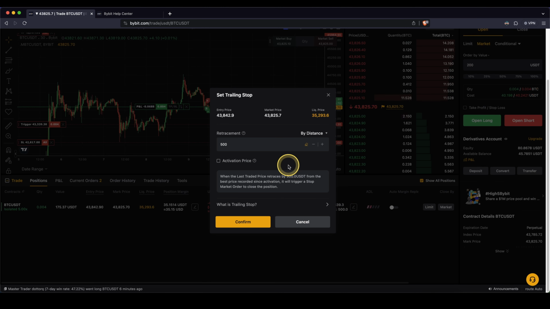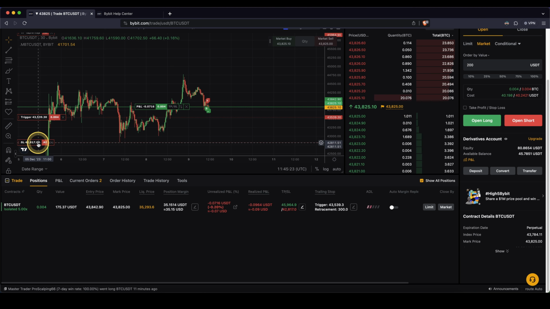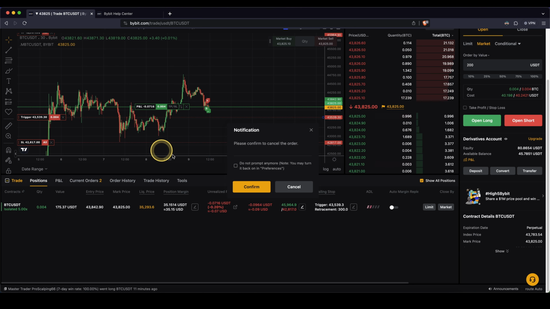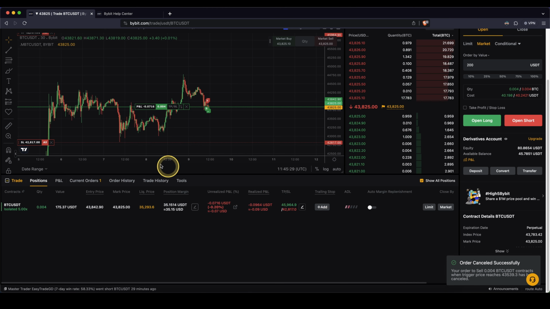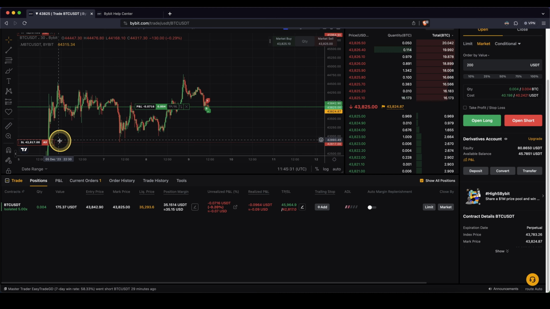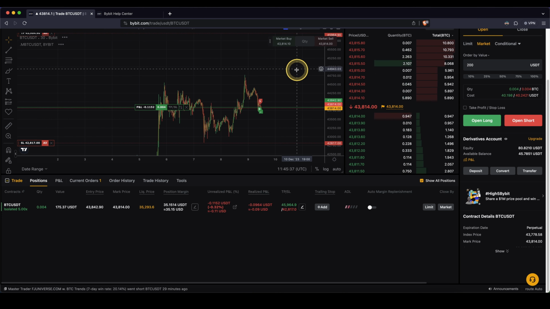You can always edit that here, the distance amount. If you want to change that up, if I want to put it to $300, for example, then you can see it's closer now to the price. It will stay here, and if the price goes up, it moves up. And I can also, of course, cancel it by just clicking here on the X, confirm, and then I don't have it anymore. I can add a new one if I want. I can also cancel my take profit and stop loss that I have set here by just clicking on this little X icon right here. All right, so that's a very nice feature.